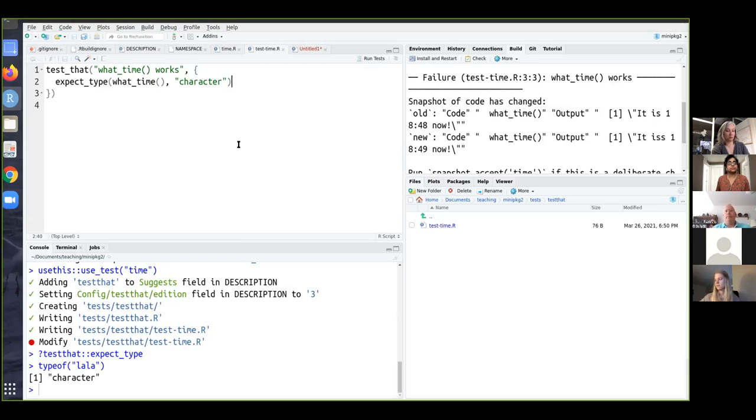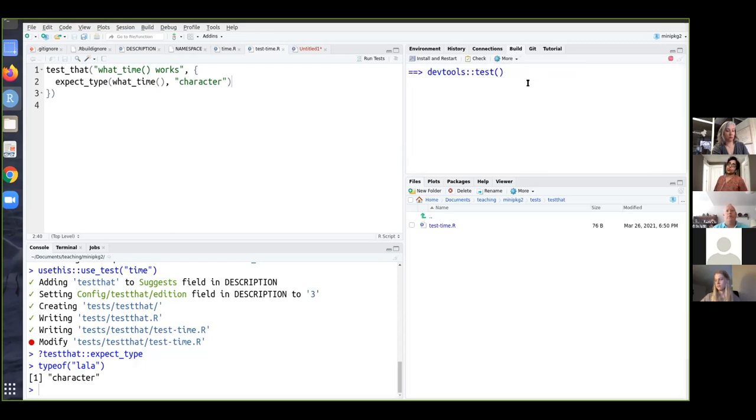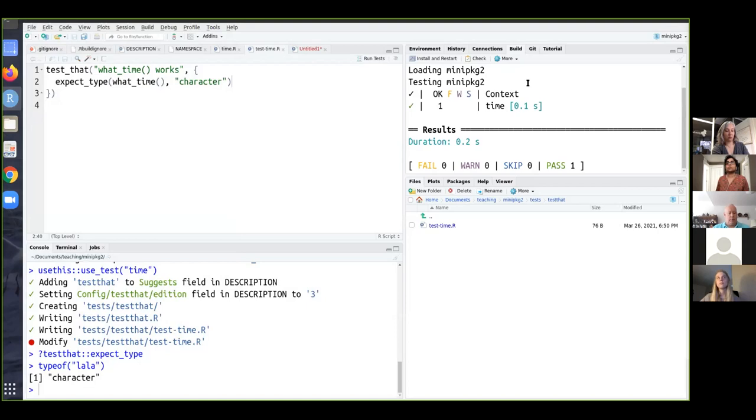And another way for us to run tests: we can run tests from the button here, or we could do that from here. So in the build tab, there is test package. The difference is that if you have several test files, it would run all of them.